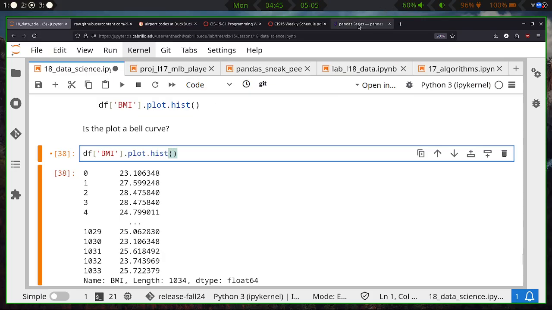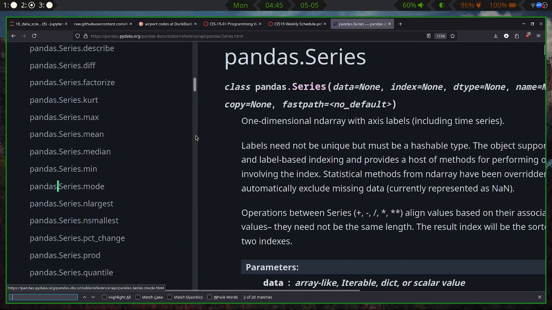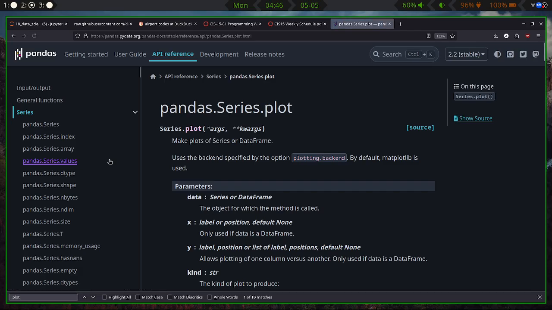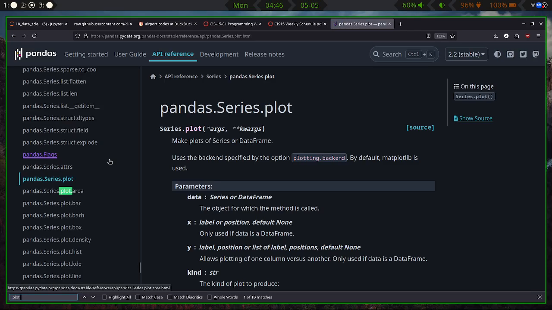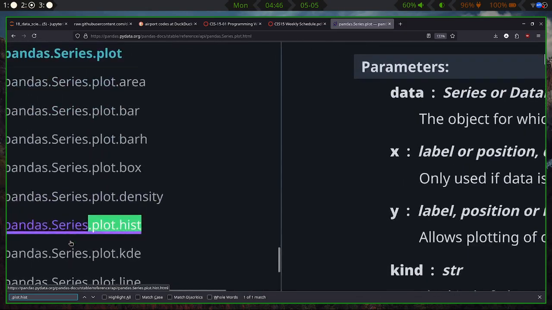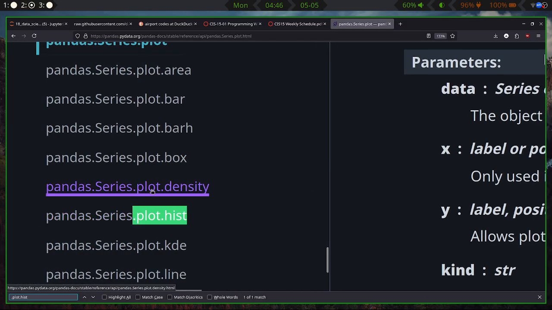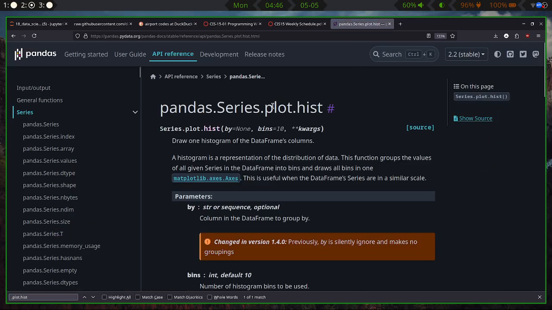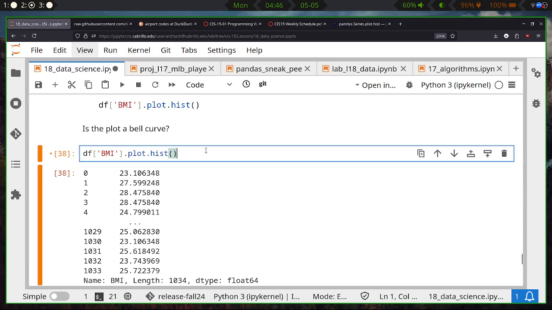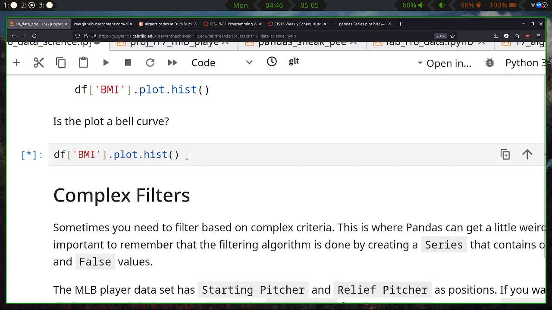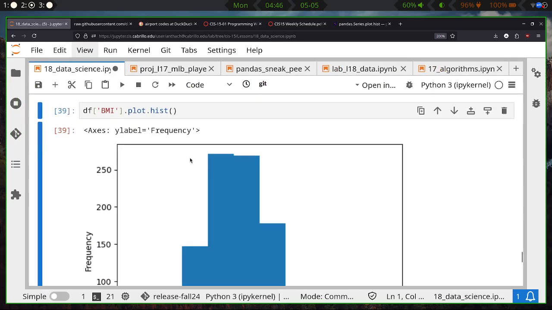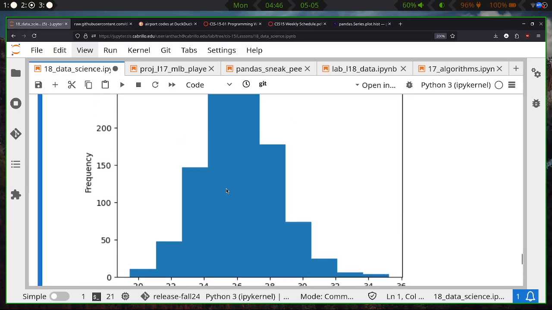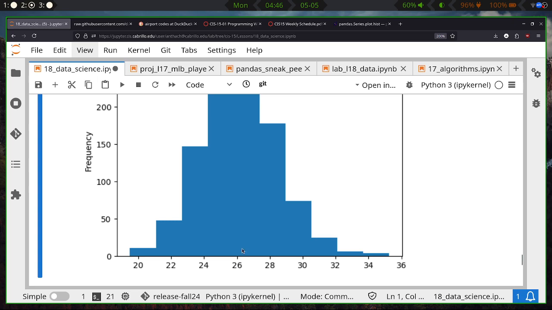You don't have to look at the documentation here. You can do a dot plot. See, it's got a dot plot, and then the dot plot has a dot histogram somewhere. So you can look at this right here. This is what we're going to use: dot plot, dot histogram. So let's go ahead and use that. And then it's going to give us a distribution. This is the distribution of heights, I mean, BMIs.